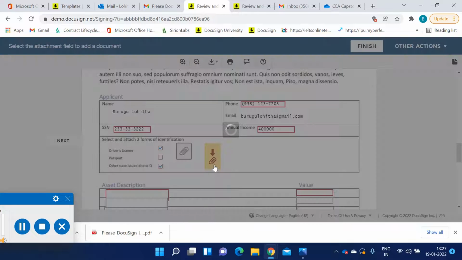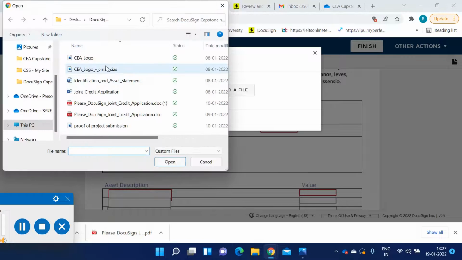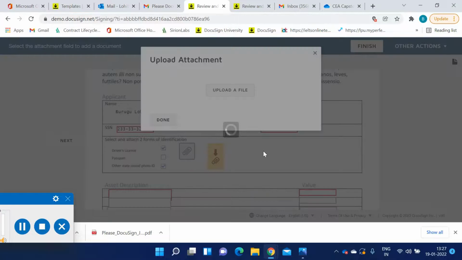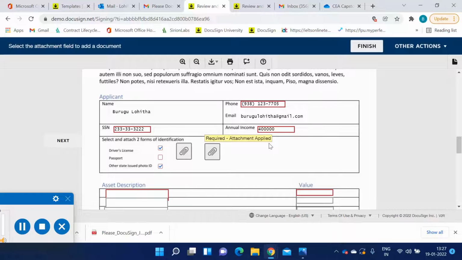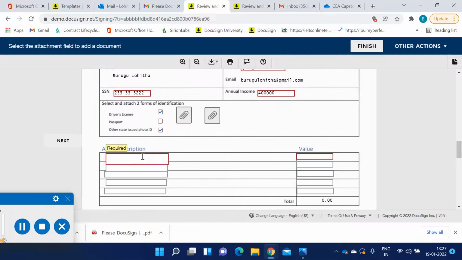It's done. Upload another file. That is also done. And if you see here, asset description, I'm entering some random value, so let's not make it too complicated, so that we can observe the change here.